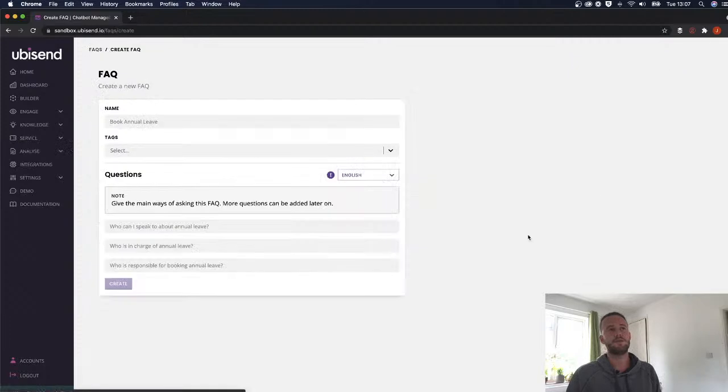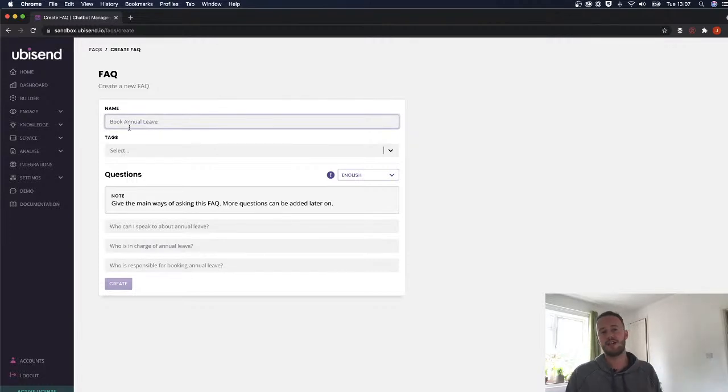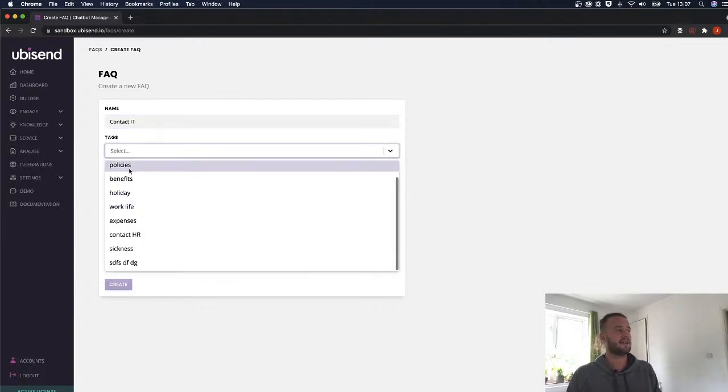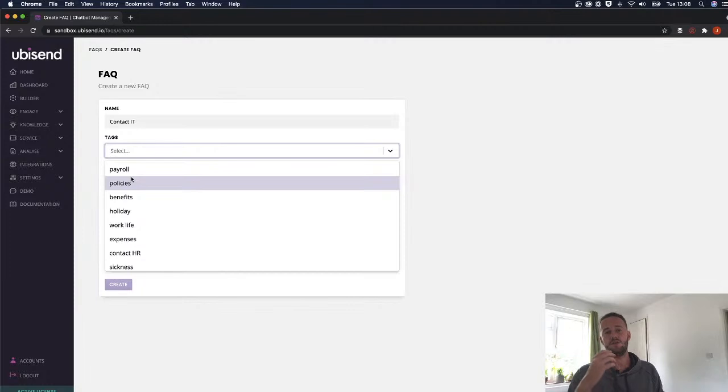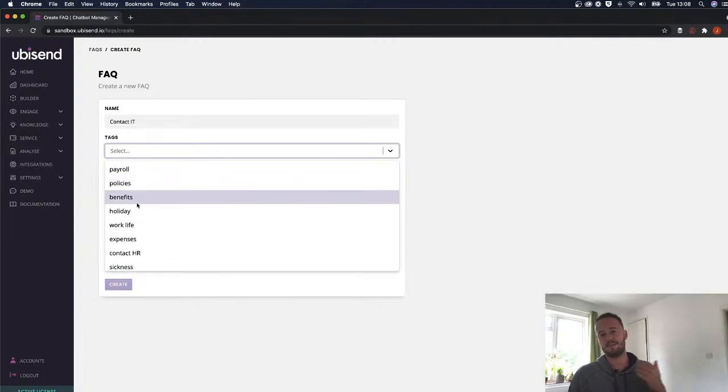So I'll click add FAQ on the top right there. And this now brings up a huge range of different options for me. So the name, this is just internal, just so we can find it. So I'm just going to call this something simple like contact IT. And now we've got a list of tags, and tagging essentially makes it easier for you to filter through. When you're managing your FAQs, imagine if you've maybe got 150, 200 different FAQs in there, they'll all have their different tags, which makes it much easier to manage.